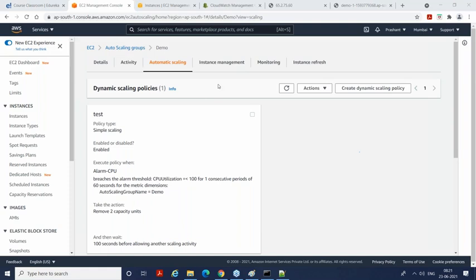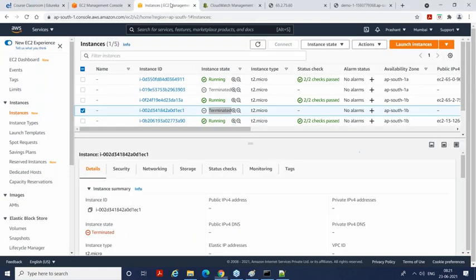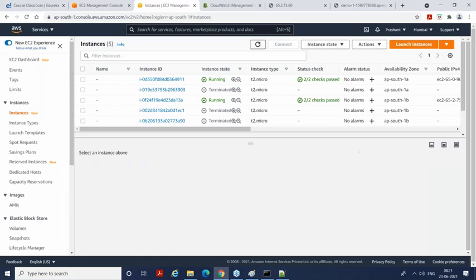How long are the terminated machines listed? So that would be available for a few hours, but anyway you cannot do anything with those machines. This would be available here in the dashboard for a few hours, but you cannot do anything with those machines.